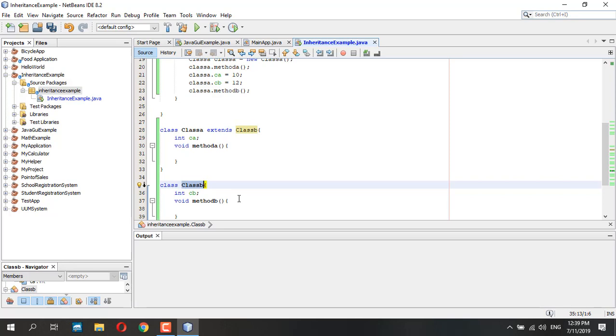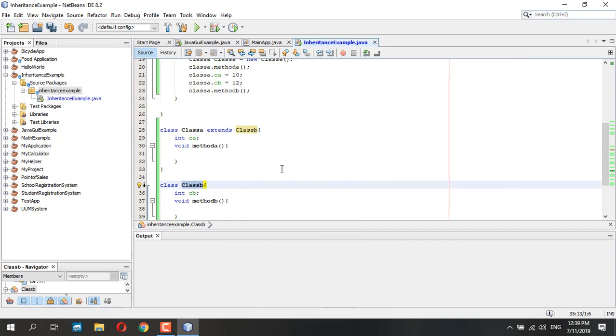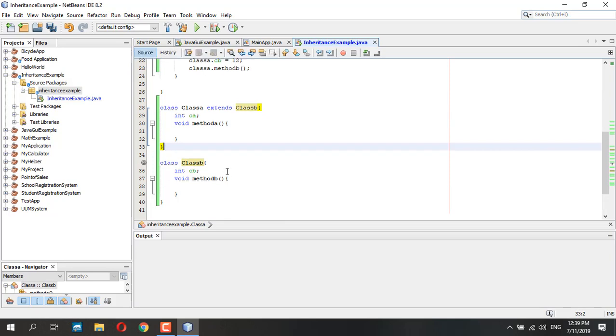I'm not going to go into more complex ideas in inheritance, but this is as simple as it can be when it comes to inheritance. Alright, so with that, I hope it can help you to understand the basic inheritance concept in Java.